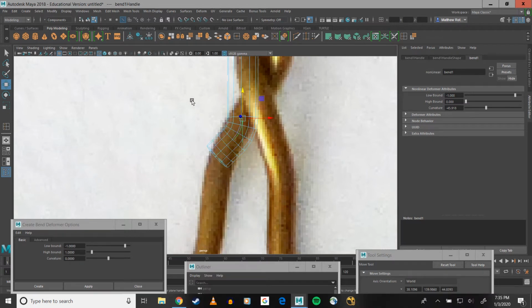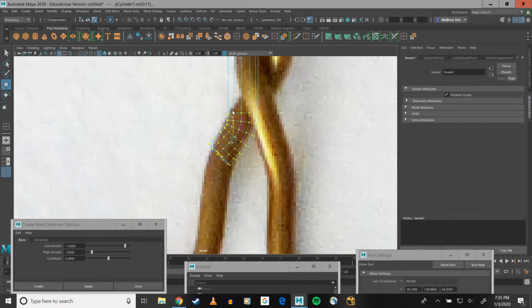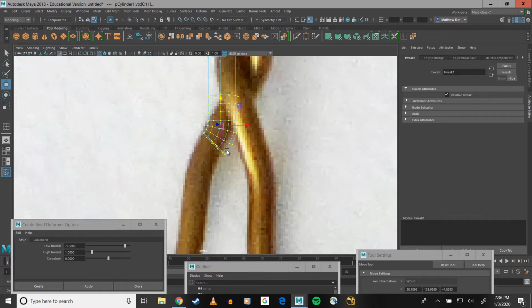I can select all of these, actually select all these vertices here. I'll just move these up like so, and you can see that my bend keeps operating on geometry that I told it to operate on, and I can just sort of slink it on up like that, and I basically want it to be at the beginning of the next bend.